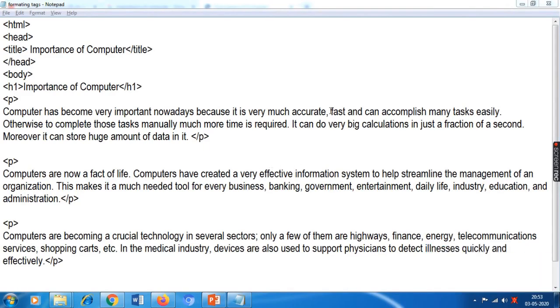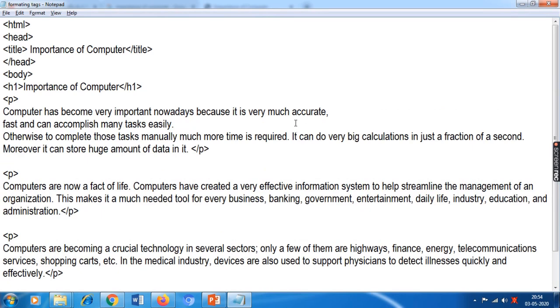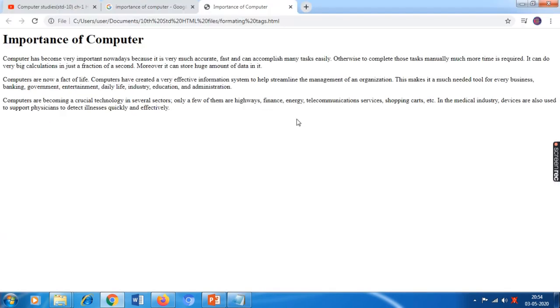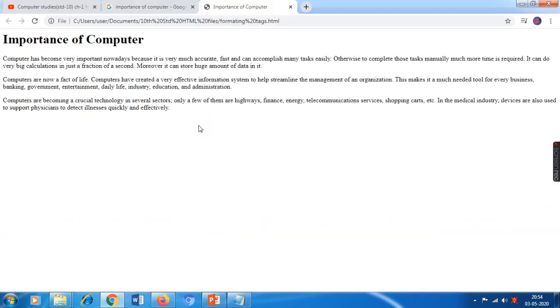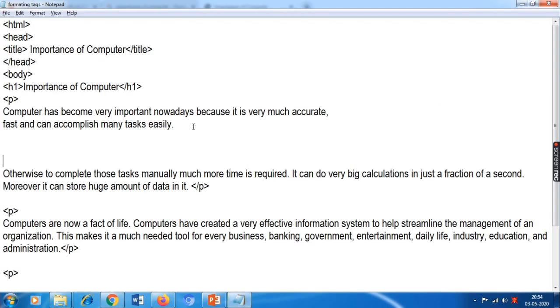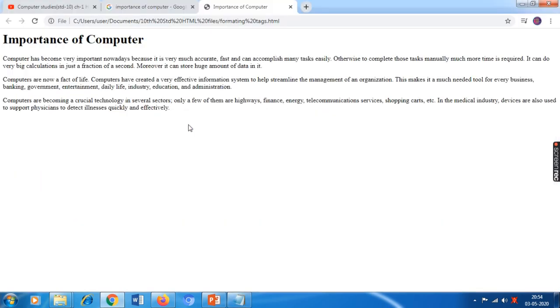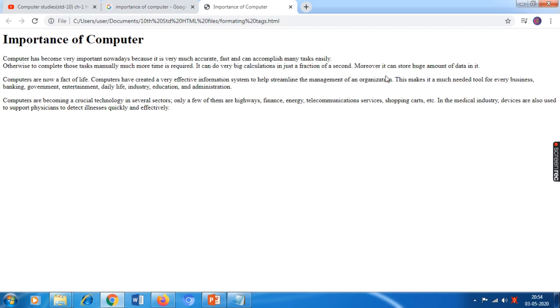For example, if I want to break this line from here, if I press the enter key and break the line, I press Ctrl S, Alt Tab and I give a refresh here. It will not show me any change. Whatever any number of times I press the enter key, press Ctrl S, Alt Tab, refresh, it will not show any change. So to tell the browser that from here the line breaks, I have to type the BR tag, Ctrl S and refresh. You can see the line has been broken from here.